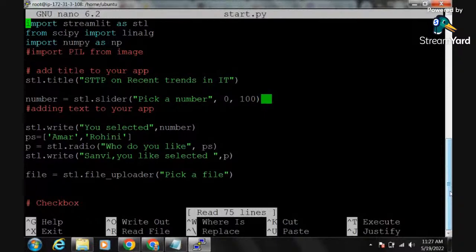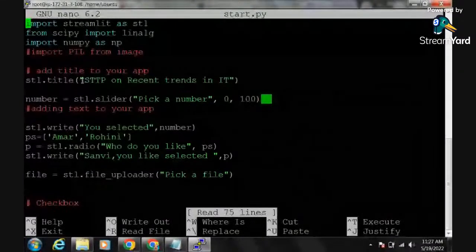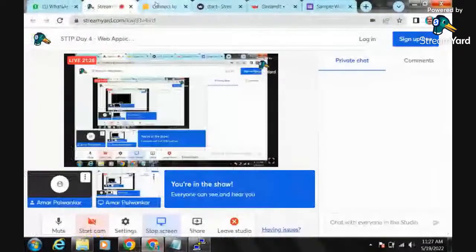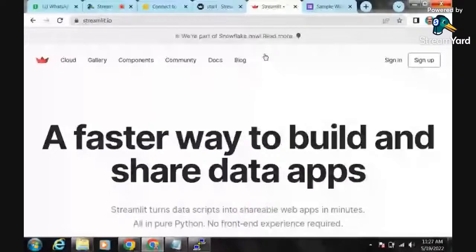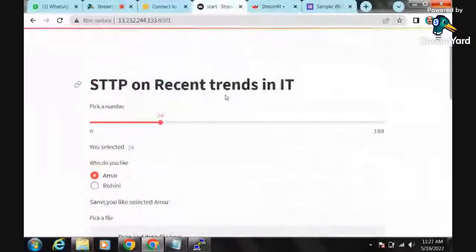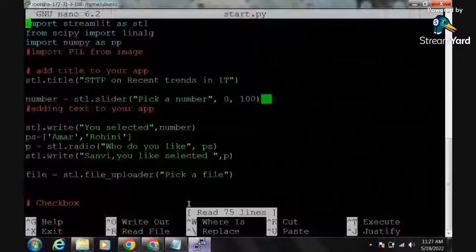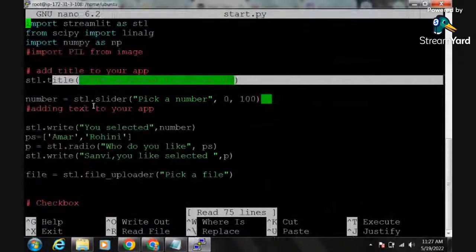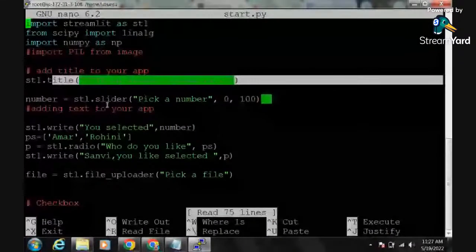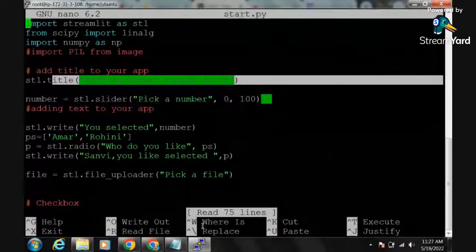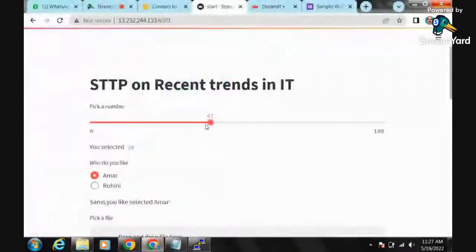To display the title, you can see the title method here, and whatever title you want to display, you can specify in double quotes. So let me show you what that is. This is the title: STTP on the recent trends in IT. Then using the slider method, you can specify the message that you want to display, and it will go from 0 up to 100. And this is the slider you can see here.